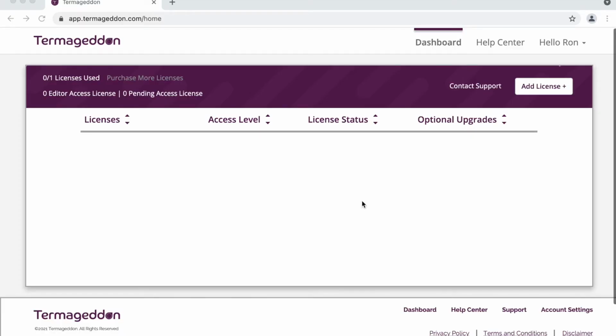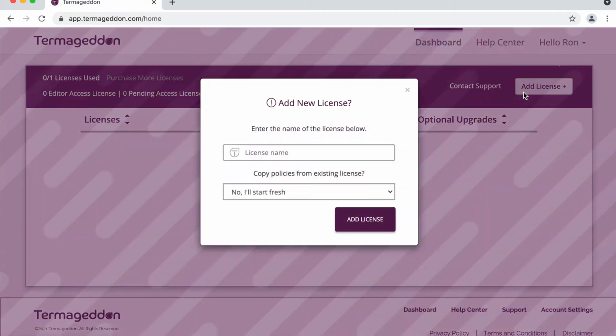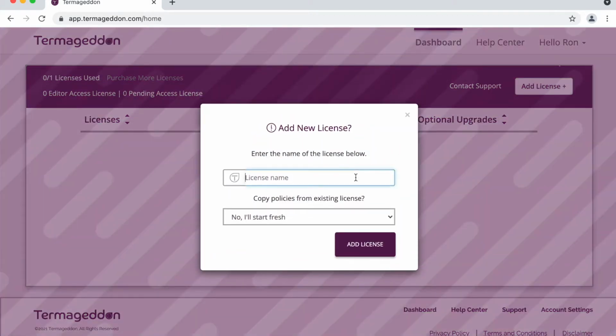Now we're going to add a license to your Termageddon account. So make sure you're on your dashboard page, and in the purple bar on the right-hand side, click the white Add License button, and here you're going to want to name your license. You can name it whatever you wish it to say. I like to put the domain name because we're going to be building a license for this website. This name will not be disclosed within your website policies. It's just used for internal purposes.